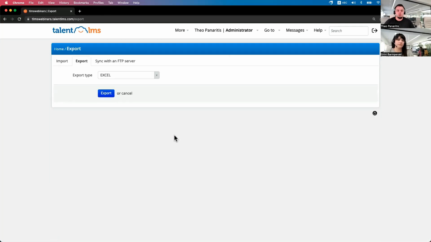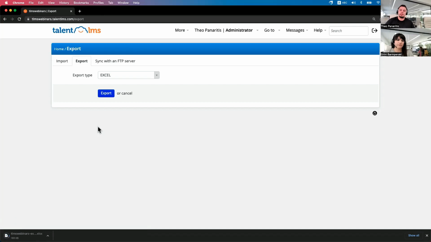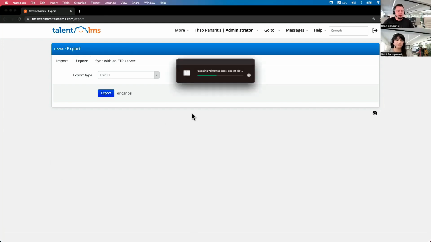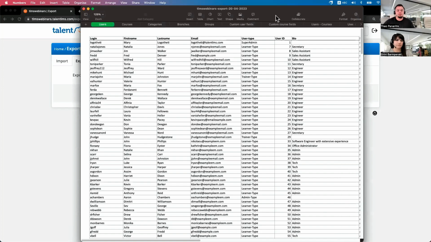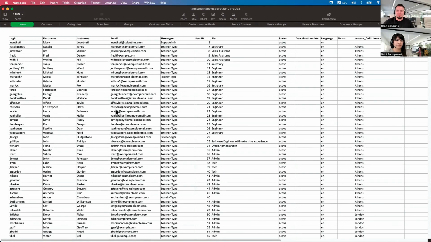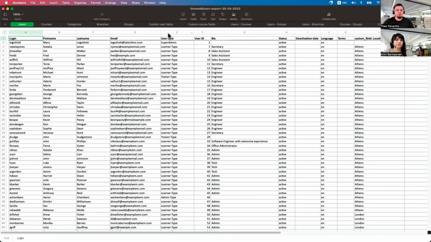And what we want to focus on is the type. Of course, I'm going to choose Excel. That's what I usually do. And then hit export. What we do is we download a copy of the data on the template that actually corresponds to the data that we have. So if I show you what I have downloaded just now, apart from seeing lots of test users here that everybody's playing with, you will see that in my users tab, I have, apart from login, first name, last name, email, user type, etc., the bio.